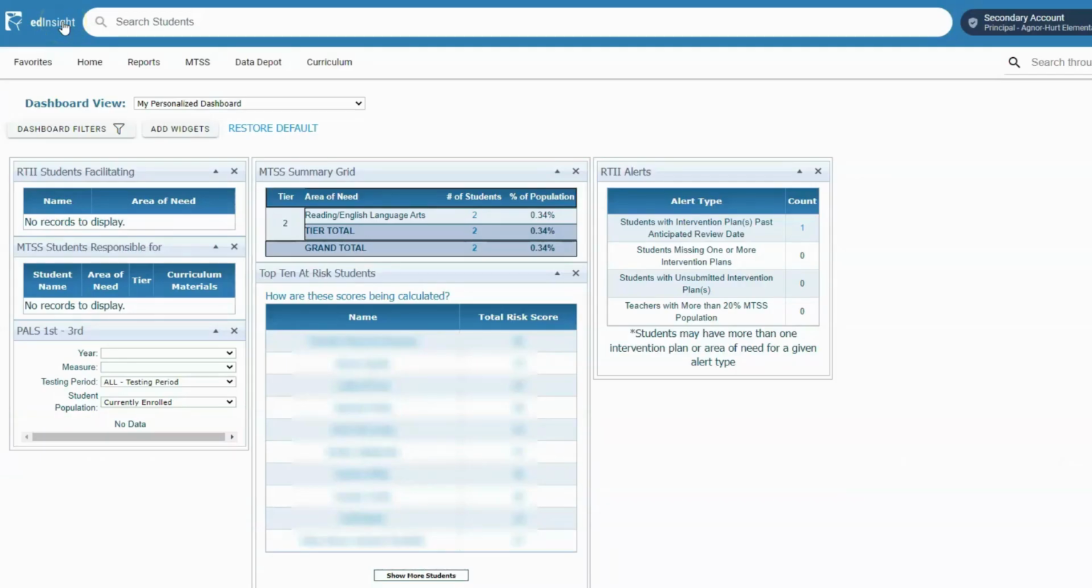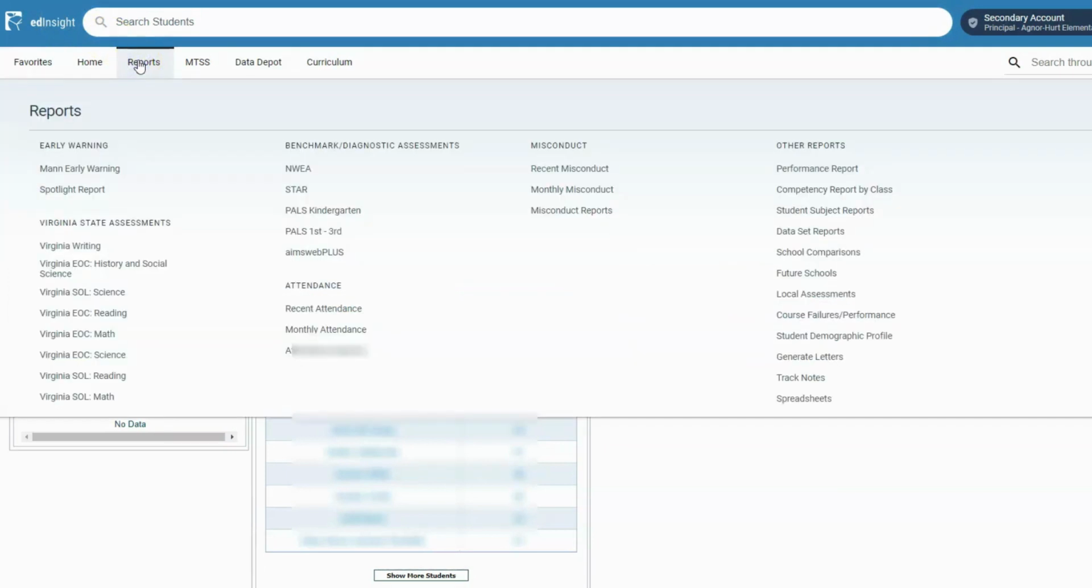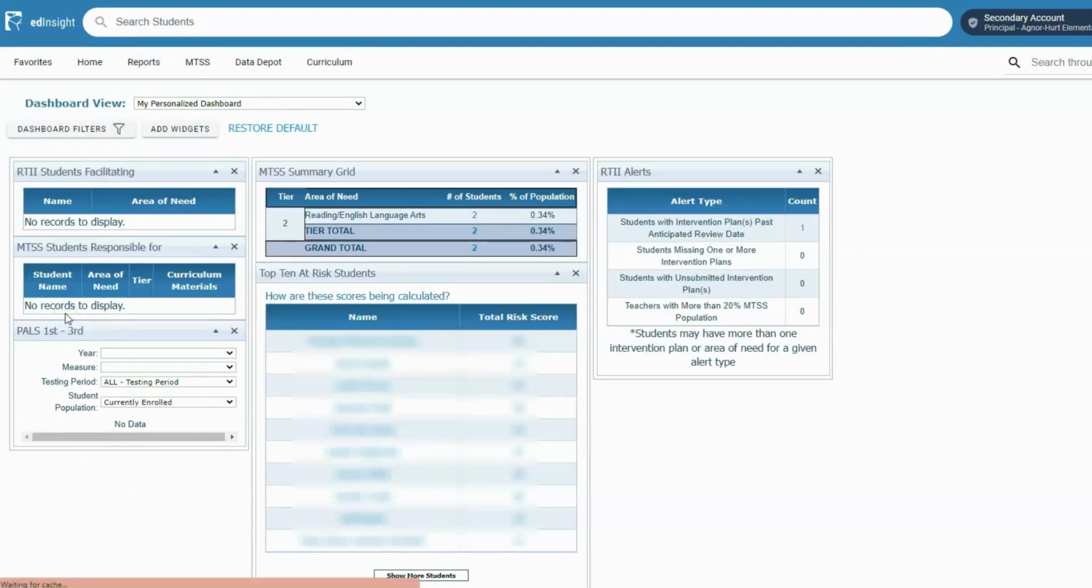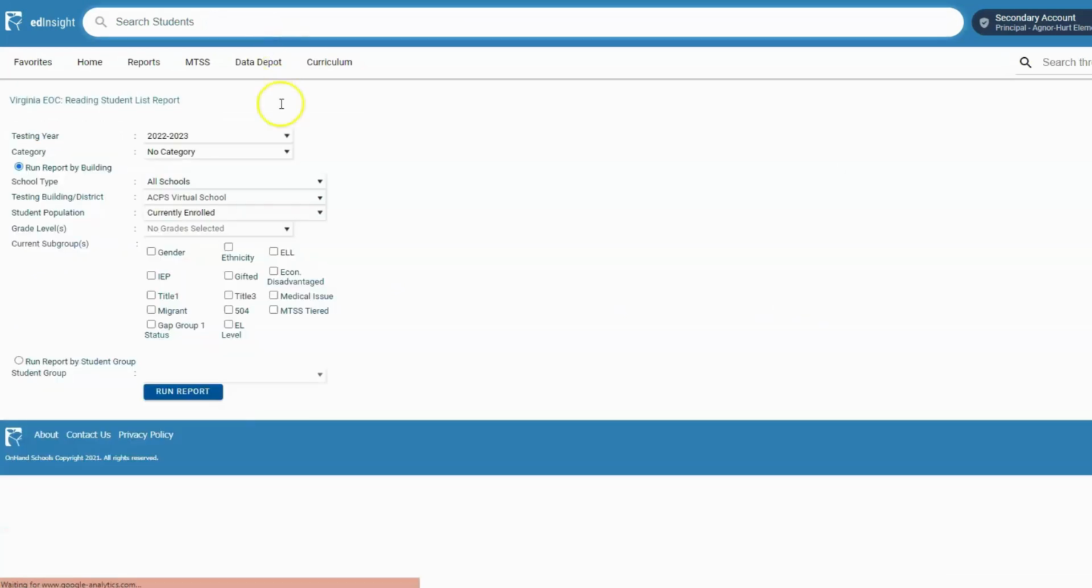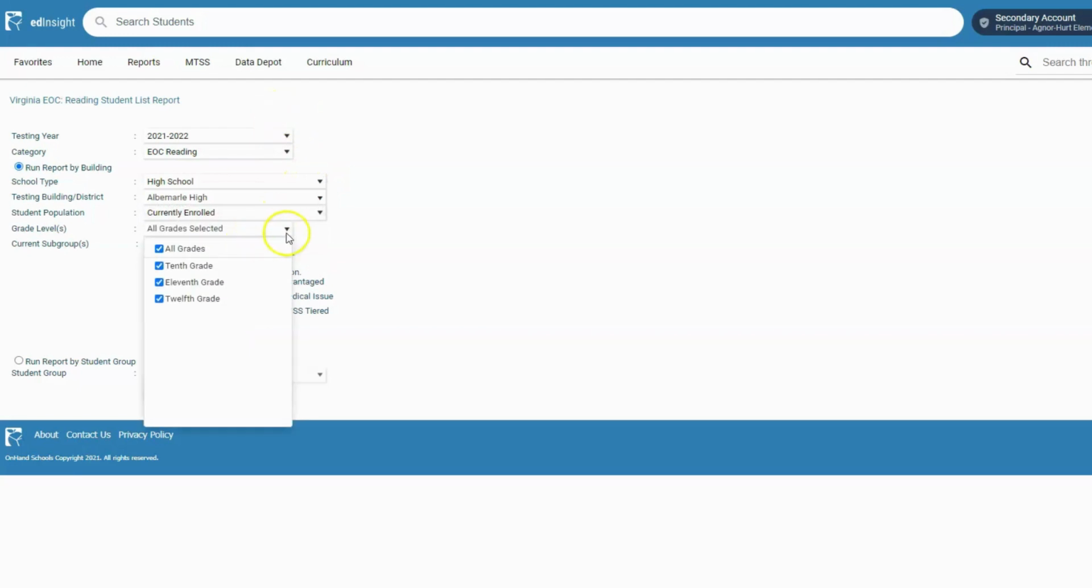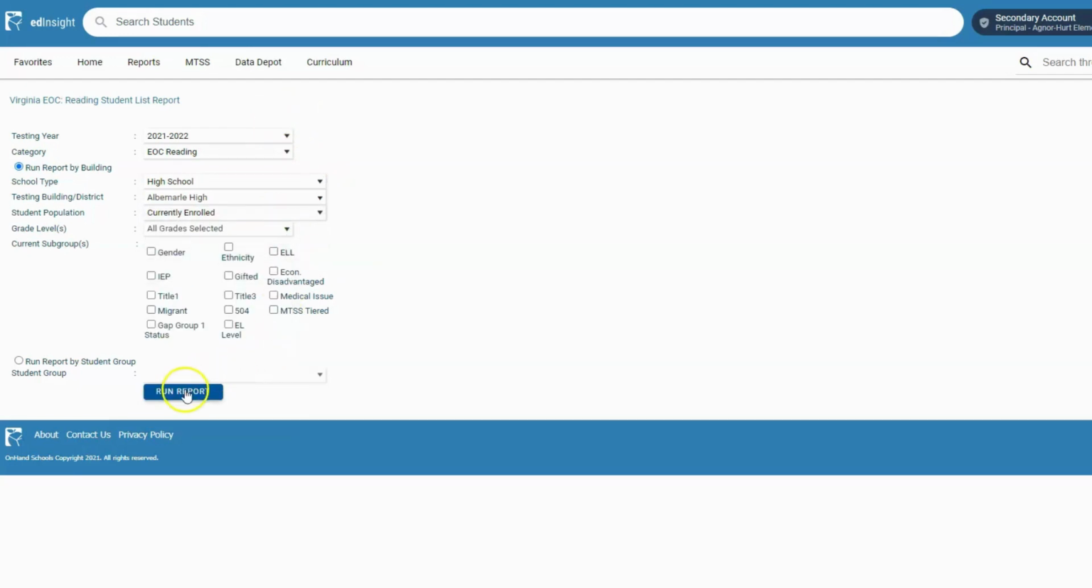Another way to create groups is through reports. If I click on Reports, and I want to take a look at the Virginia End of Course Reading Assessment. From here, I can choose District Building Student List, and then I will choose last year's testing year. And then my category, I'm going to choose End of Course Reading. I'll choose the appropriate school. I'll choose the appropriate grade, and then click Run Report.